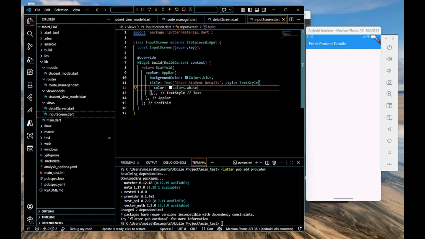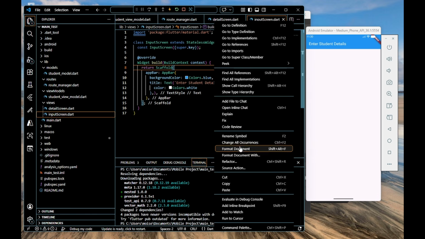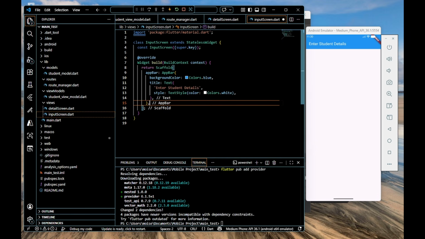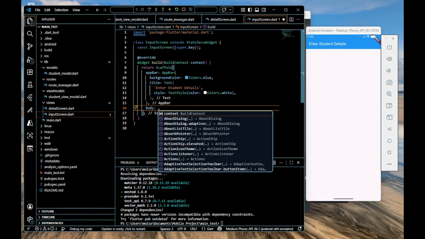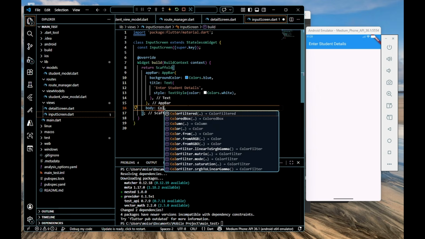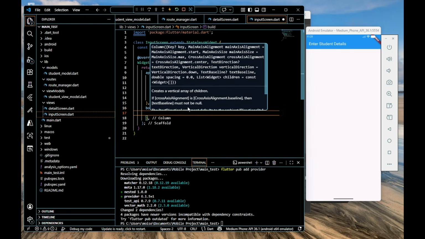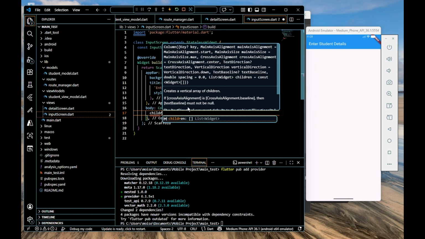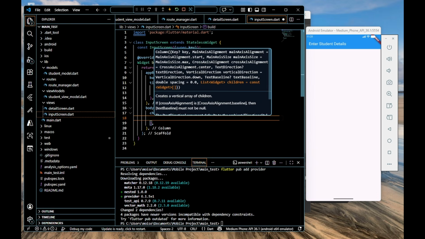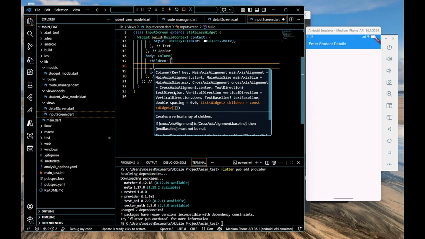So after that, let me format it, because it's nice to work with clean code. Yeah, our app bar is ending there. So now we have the body. With the body we can have a column, and this takes children, and for these children we're going to have the text fields.